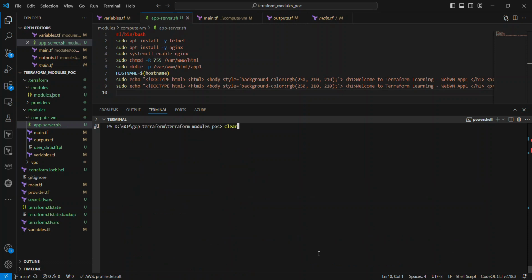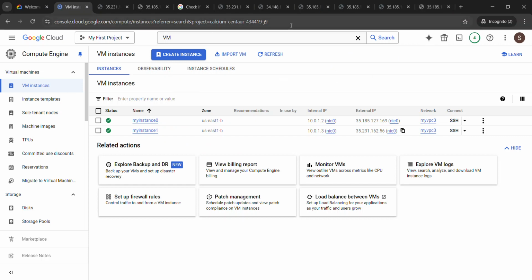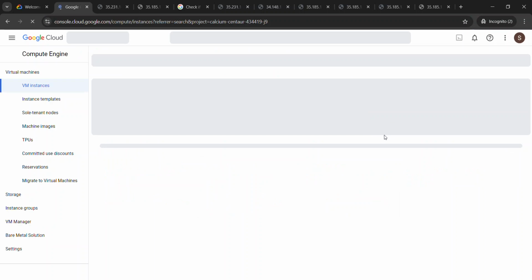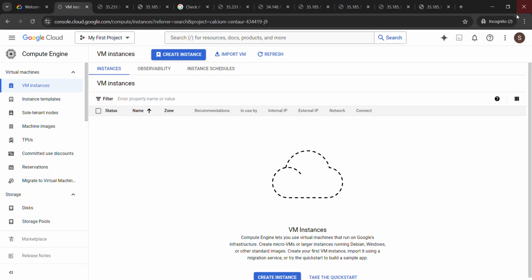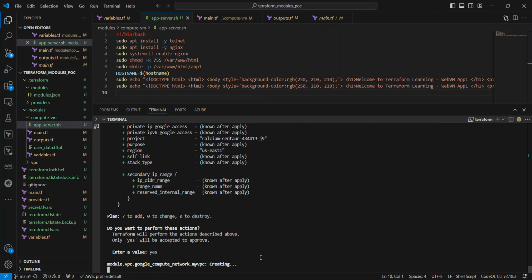So I'll apply it. Let's go to my GCP console and see what is there right now. There are no VPC instances, so it's going to create a VPC and 2 VM instances. It's asking for a confirmation, and I said yes.